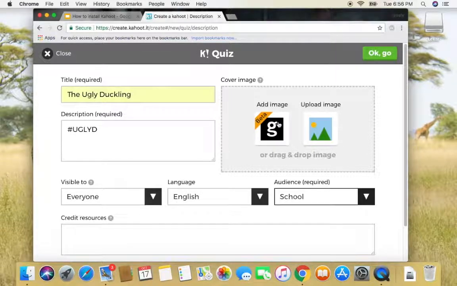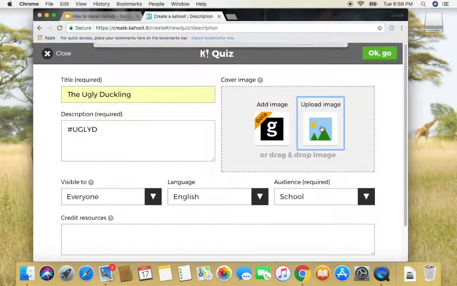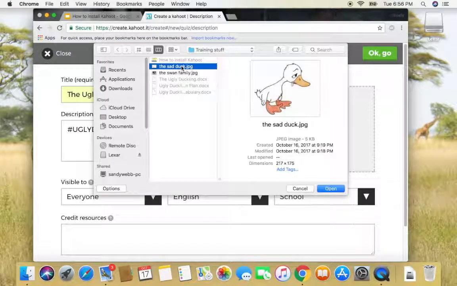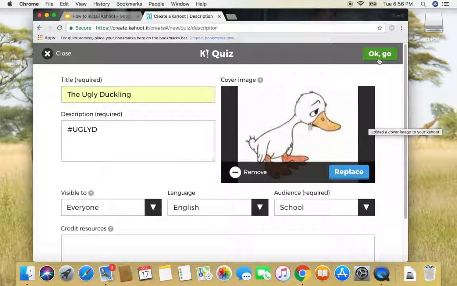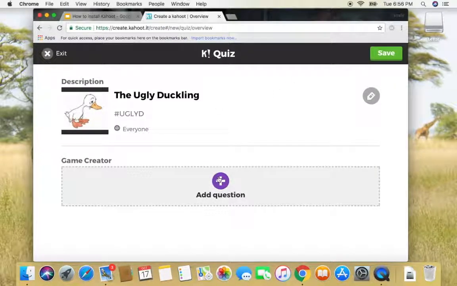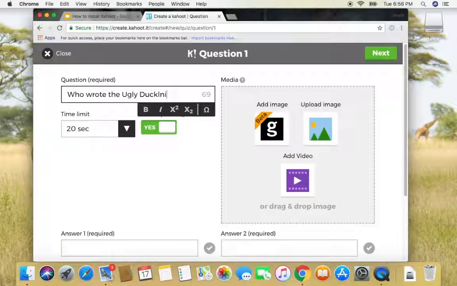You can upload an image from their image gallery, or you can upload your own image. I'm going to upload my little sad duck. I'm going to hit OK Go. It's going to take me to the next where I ask a question. The question I'm going to ask is, who wrote the ugly duckling?